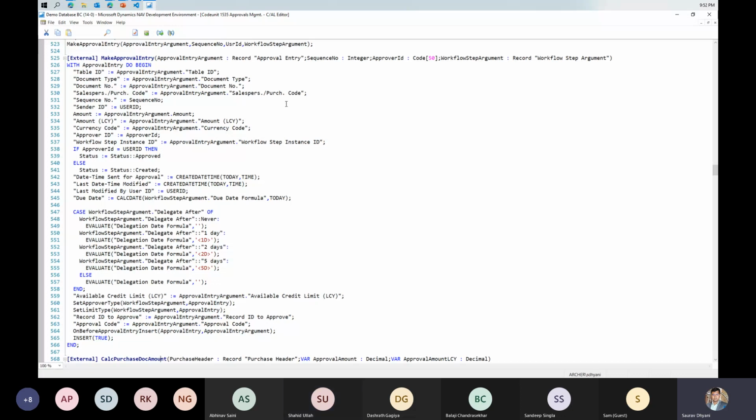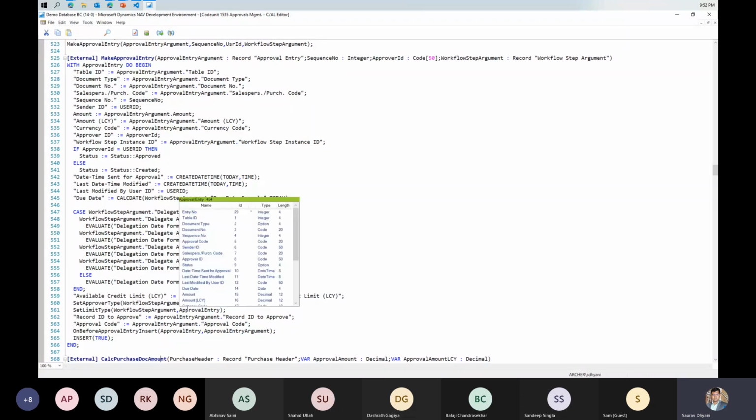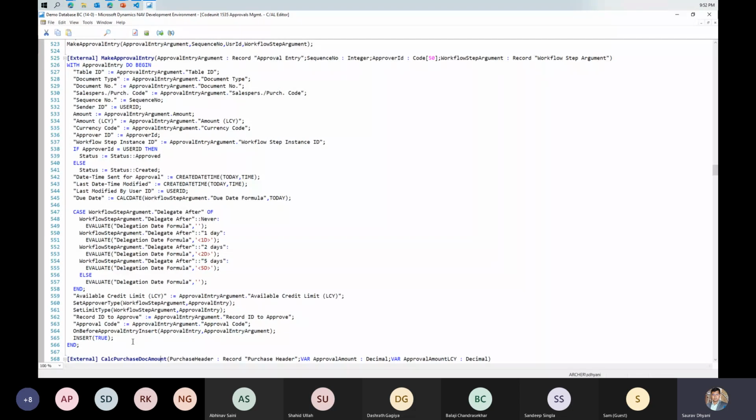An approval entry always starts from the same person who is requesting that entry, and then there will be code that if the approver ID and the sender ID are the same, then change the status automatically to approved. Otherwise, it's created and all, right? But if you check where this function is used, it is used in so many places.